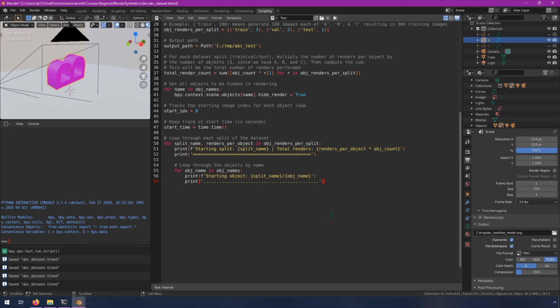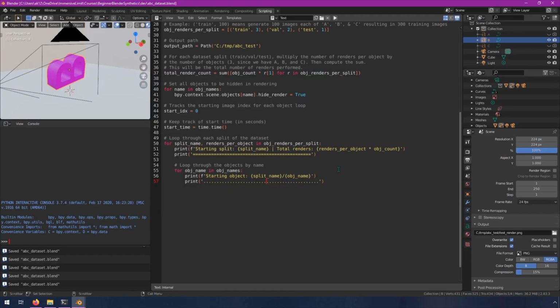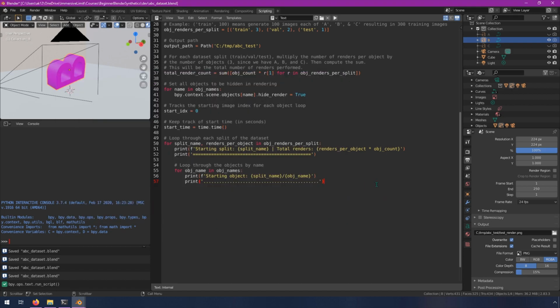And then what will happen is we'll go through all of these. So actually, if I do this right now and I make sure that my window's open like this, if I hit play, then it ran the script. I can take a look, and you can see that it starts out by saying starting split, total renders 9. Then it does train A, train B, train C, then val A, val B, val C, test A, test B, test D. Okay, so that is what these loops are starting out with.